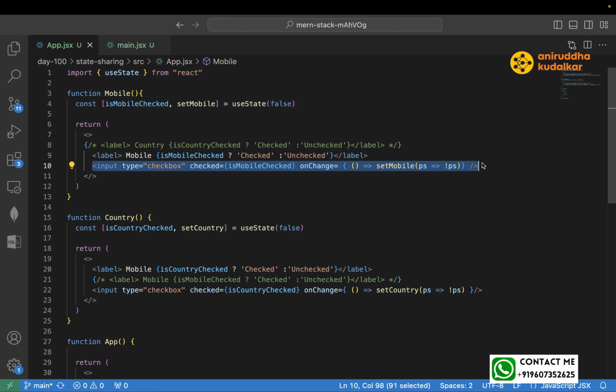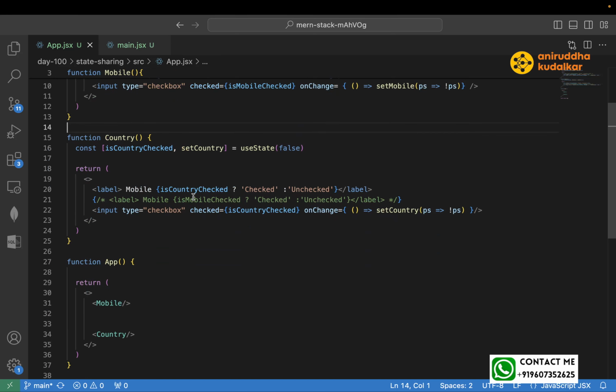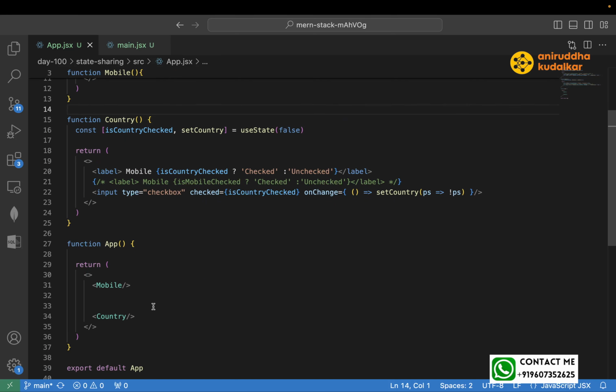Use one parent and pass the props. Who is the parent in this case? Function one, country or mobile? Look at the code and tell me who is the parent. Function. Don't say function. You are talking about React, say component. It's a function, that is correct, but in React you call it a component.